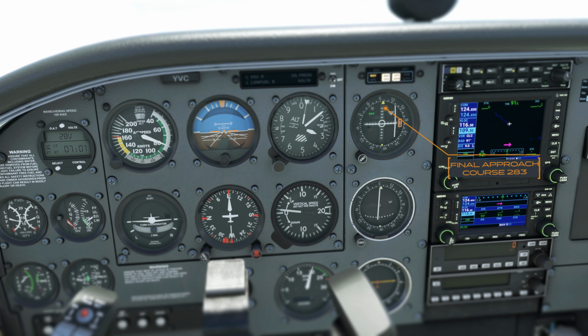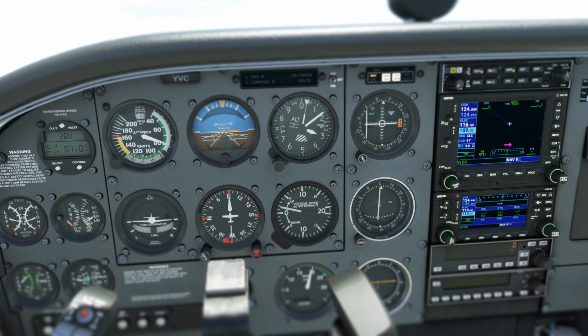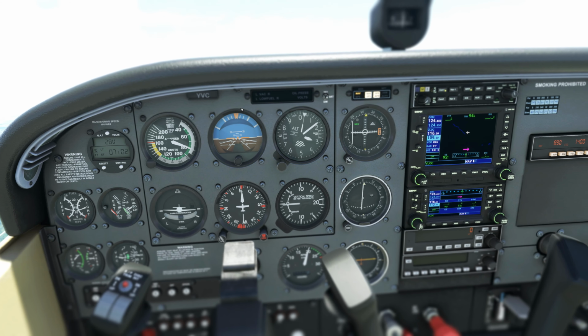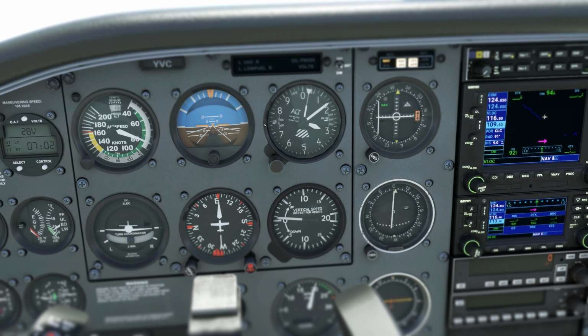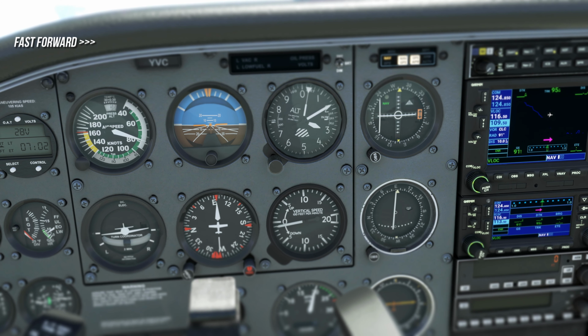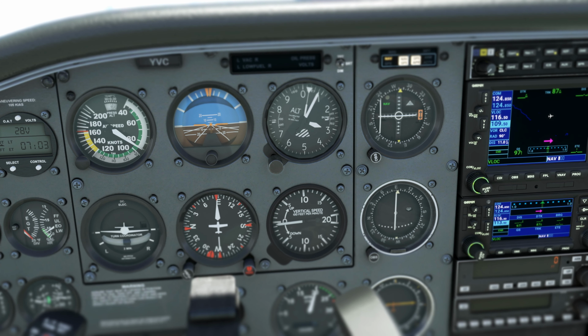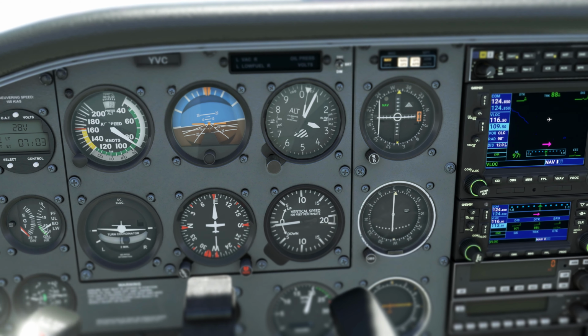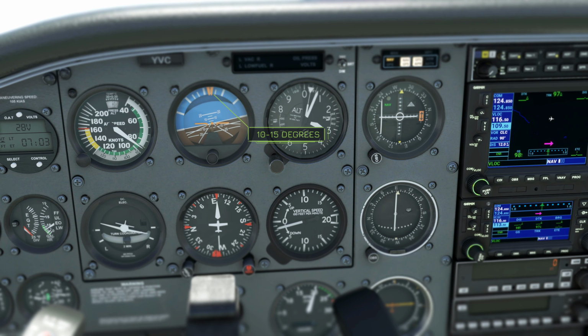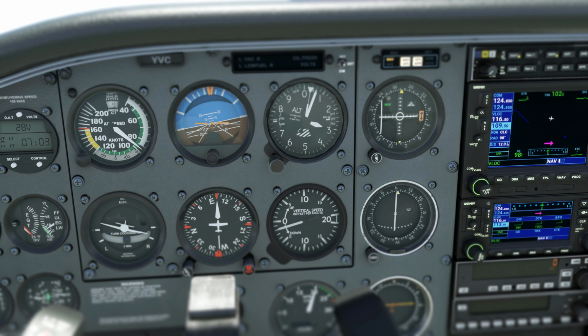final approach course of 283 on the VOR, and the moment we tune into the ILS approach, we'll get both the CDIs working. So 283 is set. That's 12 miles, and let's start a very shallow turn towards 283. Just give about 10 to 15 degrees of bank, that is enough.